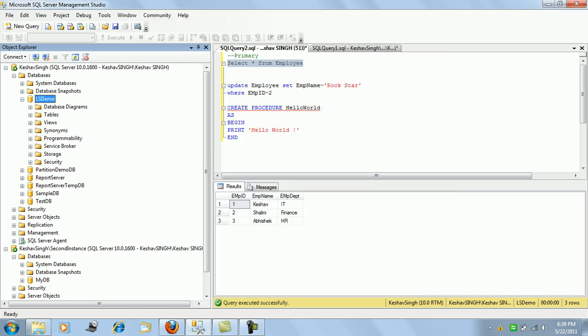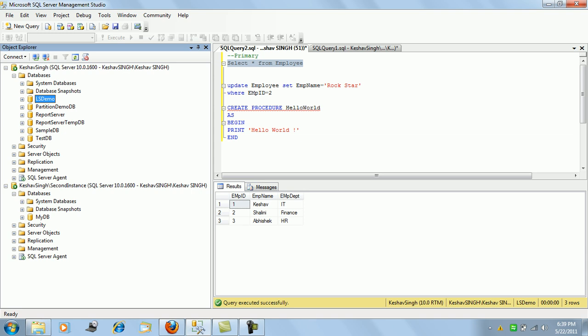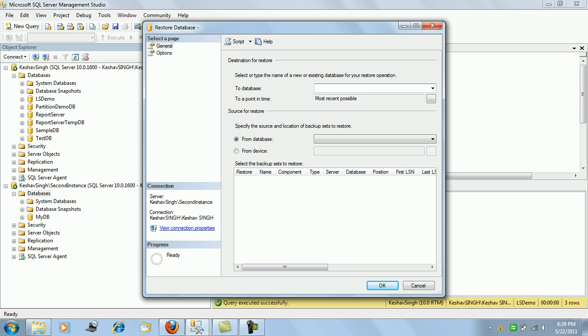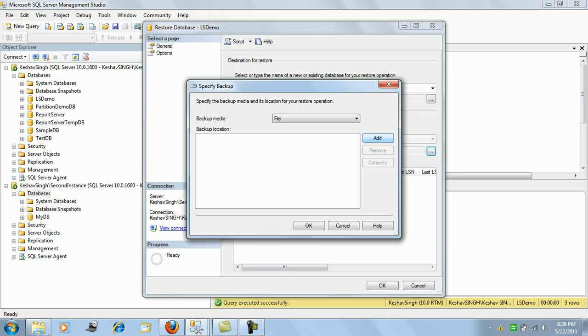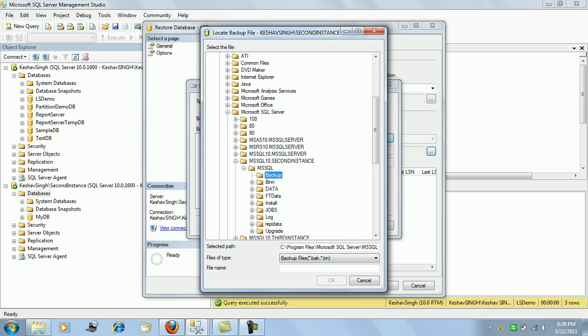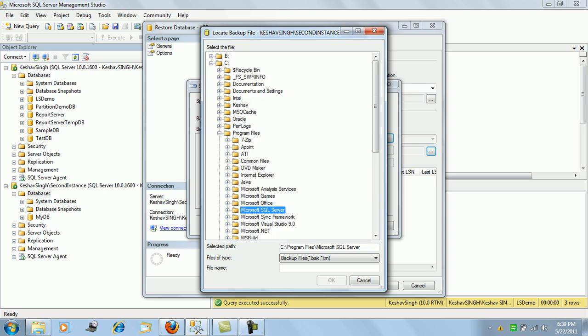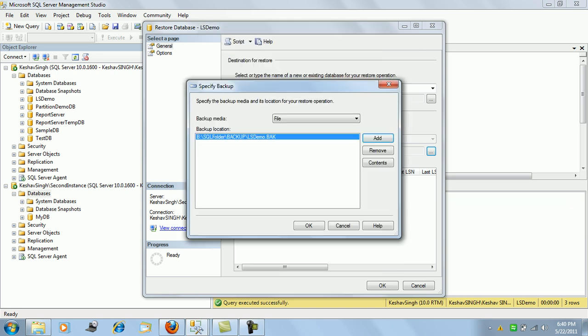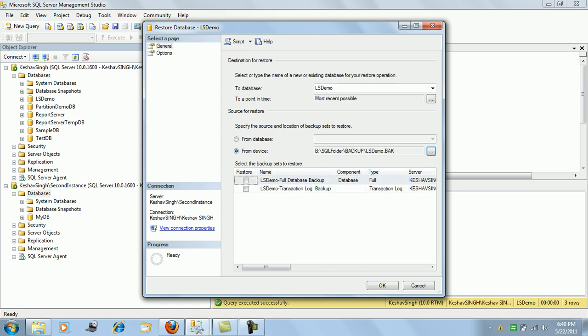Once the backup is done, let's restore this database on the secondary instance. From device. As we can see, there are two files, for the full and the transaction log backup. Let's restore both of them.